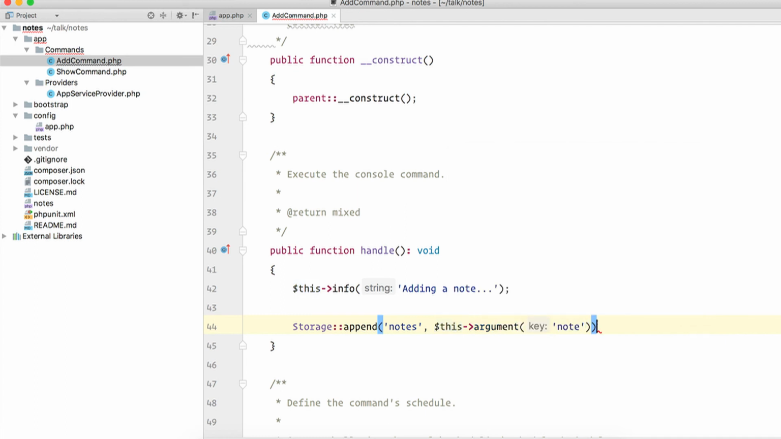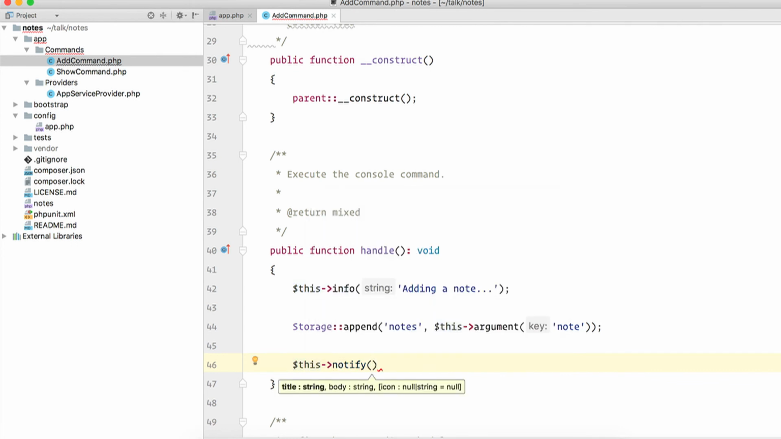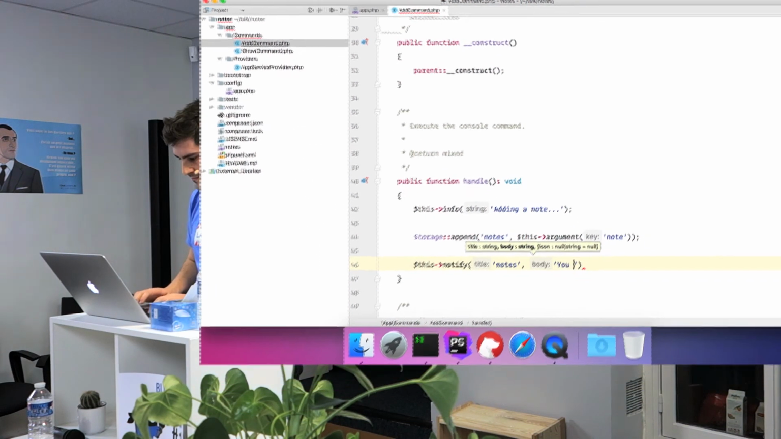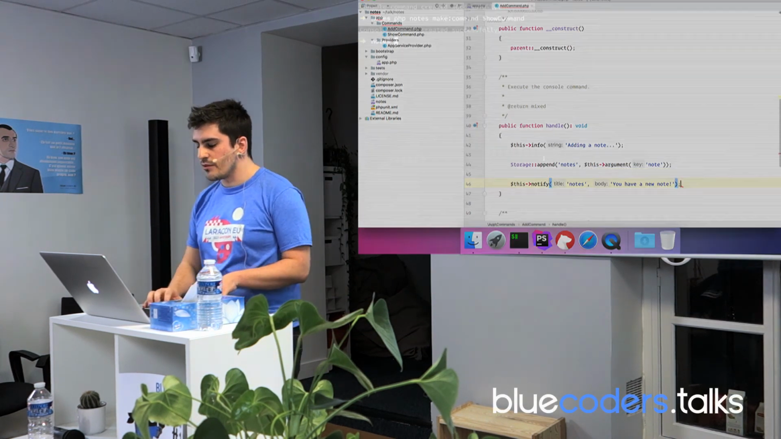And finally, let's give some feedback to the user with a great package coded by Jolly Code, I believe, that allows you to actually use system pop-up notifications. So let's say you have a new note. So we just coded our first functionality, and I will show you why.